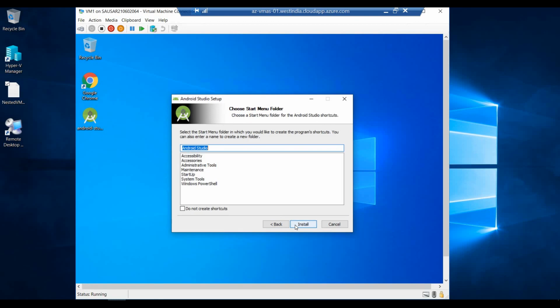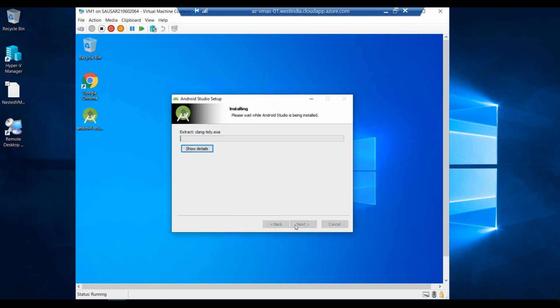It's asking us for the location. I'll accept the default and then install. So it will just take less than a minute. And once the installation is done, there is almost no configuration that is needed. And we will see how it goes. So let's wait for the installation to finish here.